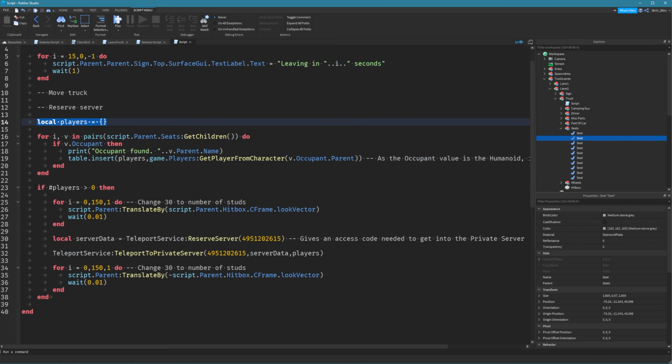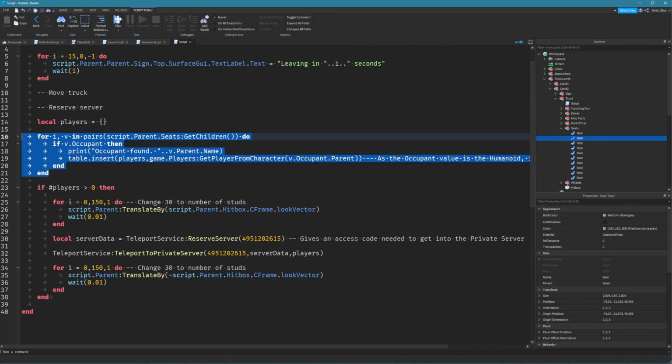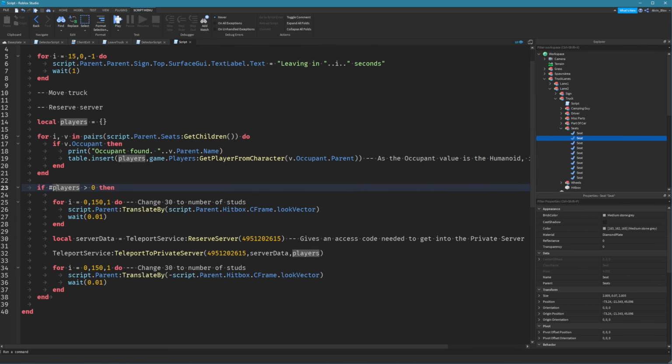So we can then do a check, an if statement, to make sure there are actually some players sitting in the truck, because there could be no players in the truck, and we would loop through all of the seats and find out that there's no occupants. So this table could be empty, and it would have no data inside of it, no elements inside of it. So to check how many objects are in a table, in this case how many players are in the table, we put a hashtag before the table name. So hashtag players will return the number of objects in this table. And if it's greater than 0, so if there is at least one player in this table, we will move the truck. Okay, we will move the truck.